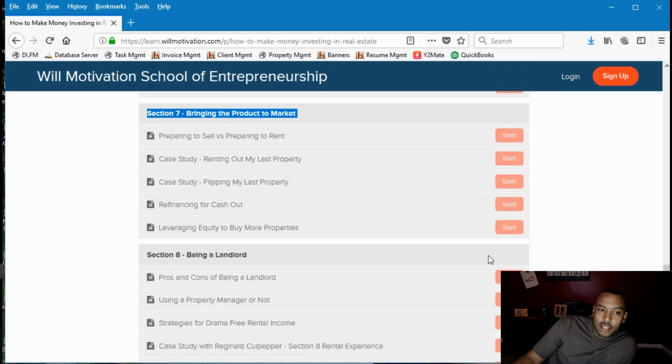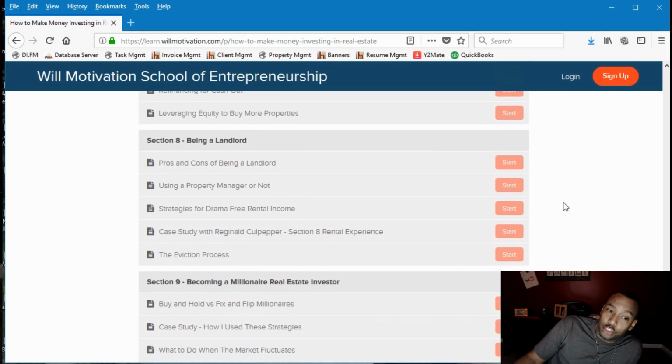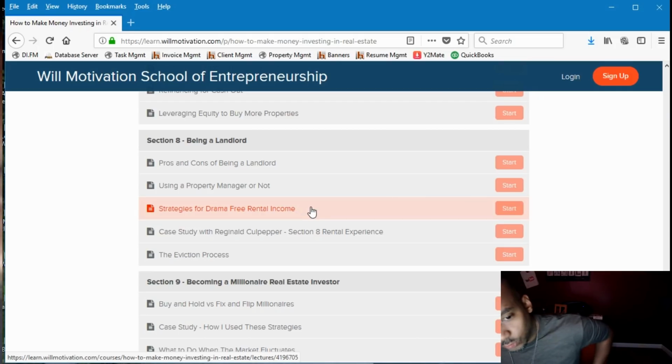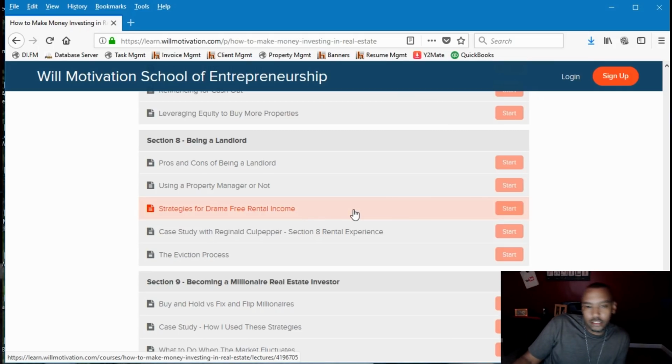Section 8 is about being a landlord. So pros and cons of being a landlord, using a property manager or not to use a property manager, strategies for drama-free rental income. So managing your tenants and picking good tenants and things of that nature.